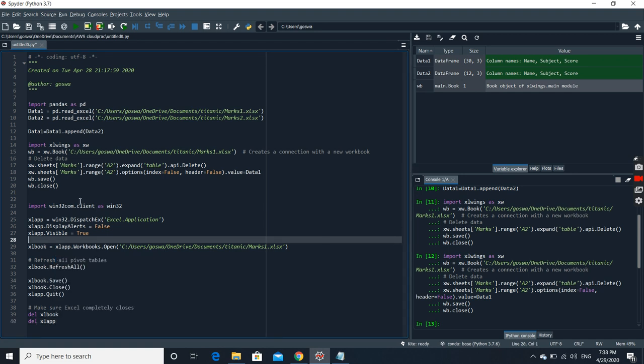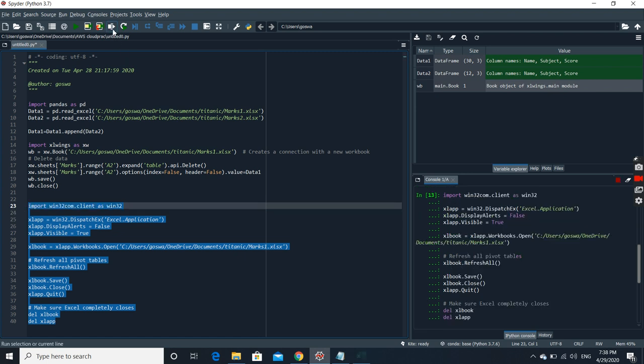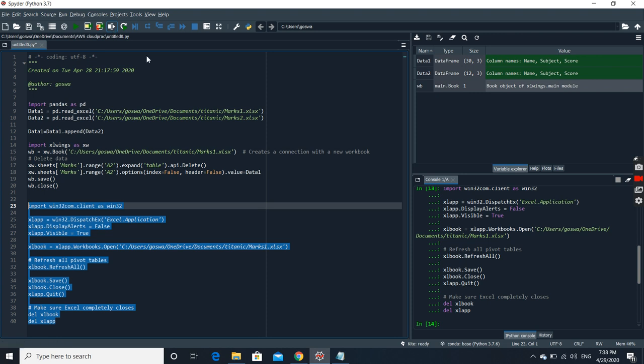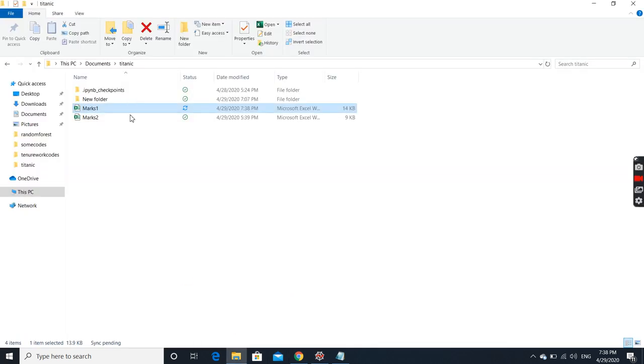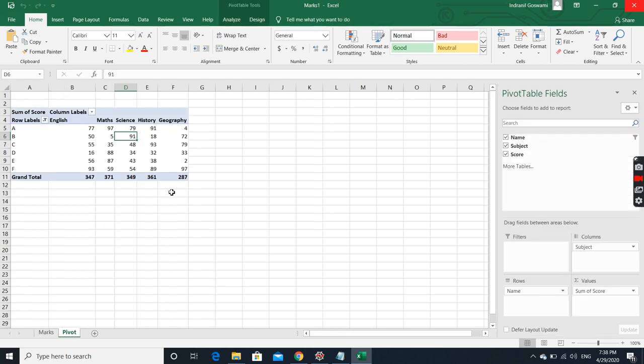So essentially what I'm doing over here is using win32com.client. I'm again loading my data set, that is the marks Excel sheet, and I'm refreshing all the pivot tables. I'm saving it and closing the Excel document. So I'll just run this particular snippet. And if I now open the Excel sheet again and go to the pivot table, as you can see, the entire pivot table has been refreshed. We now have the data of history and geography as well.